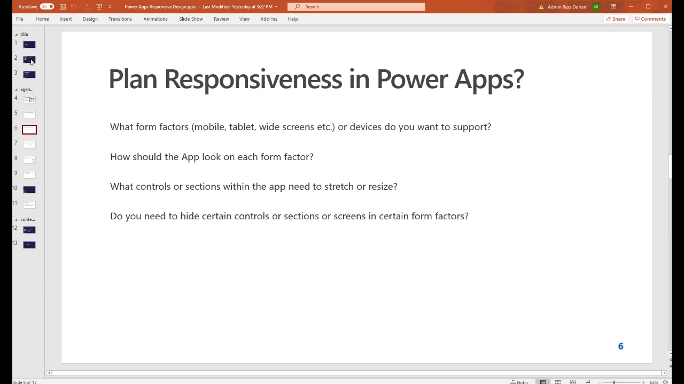And the best practice for this is to go and wireframe the experiences out so that you clearly understand the different form factors, the different devices that you're going to support, the different controls you have on the screen, and how this app would look based on each form factor.